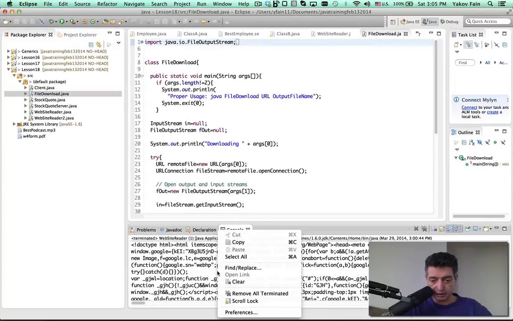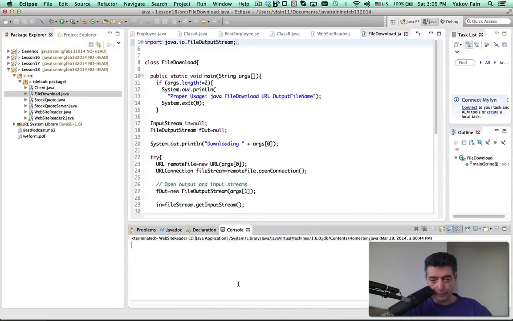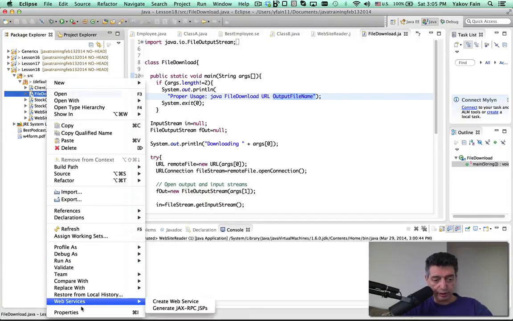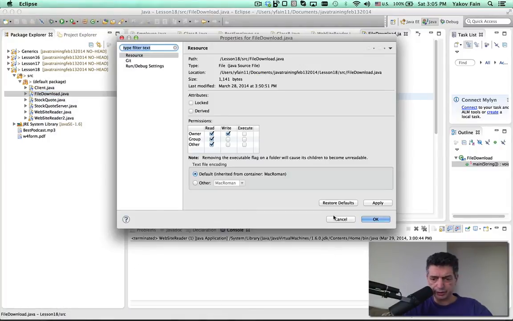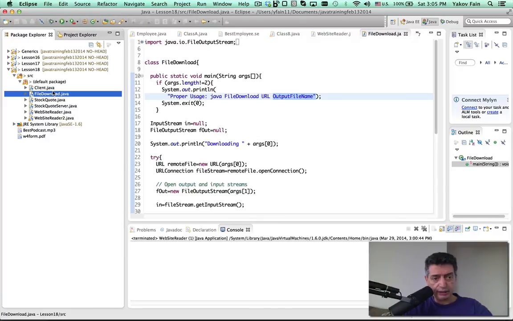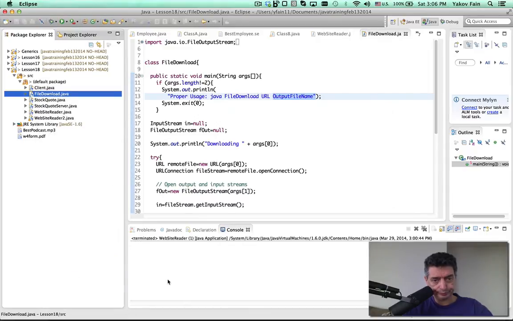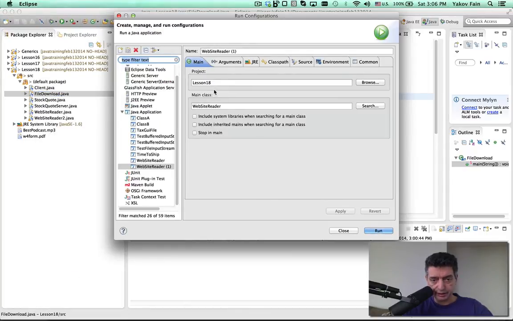Let me clean the console. FileDownload. So I need to specify 2 parameters: the URL of the file to download and where to save it, right? I already did it in here, but let me show you where. Right click, properties. Sorry, not in properties. Right click, run configurations, somewhere here. Lesson 18. Oh, it's not configured. Let me do that.